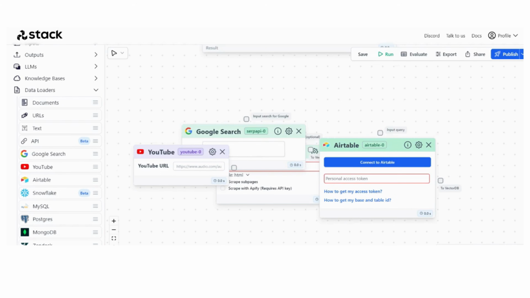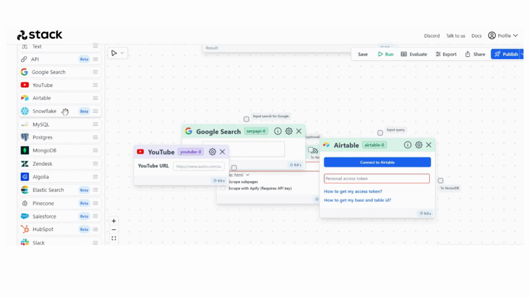There is a tutorial I created earlier on how to query an Airtable database. Really straightforward process. And the options are limitless. MySQL, Postgres, Zendesk, Pinecone, HubSpot, Slack, Notion.